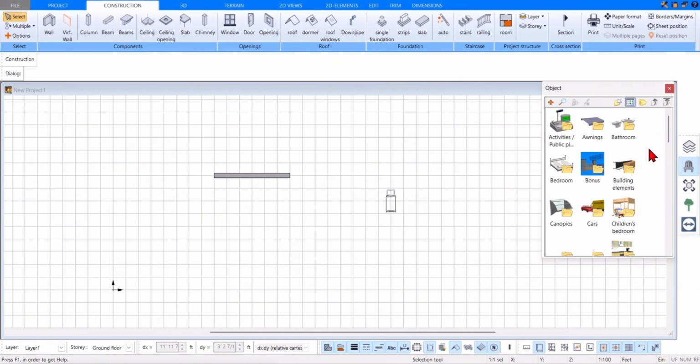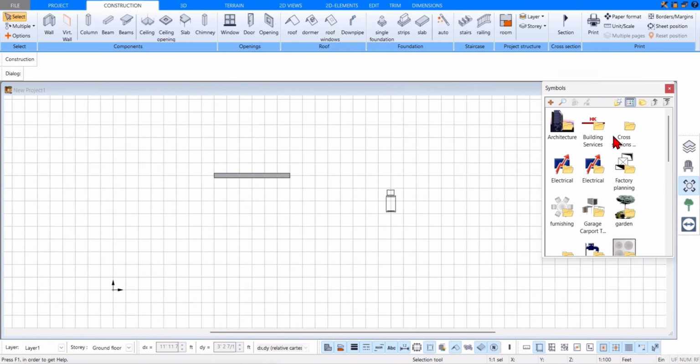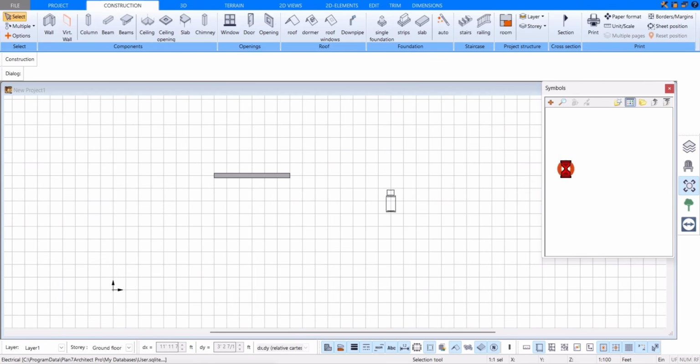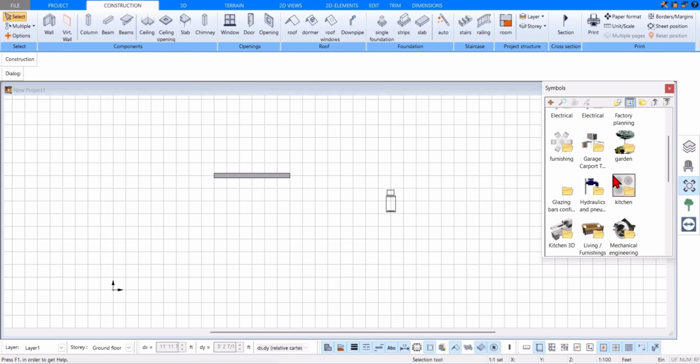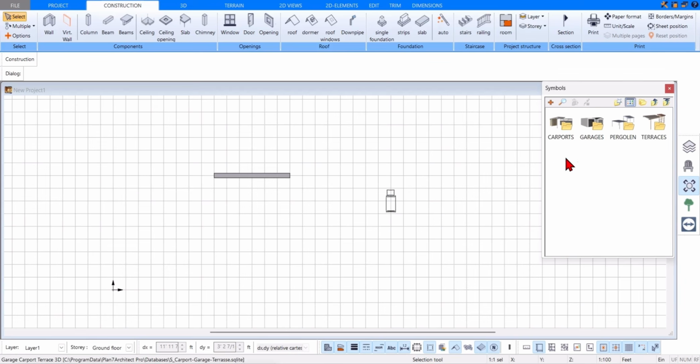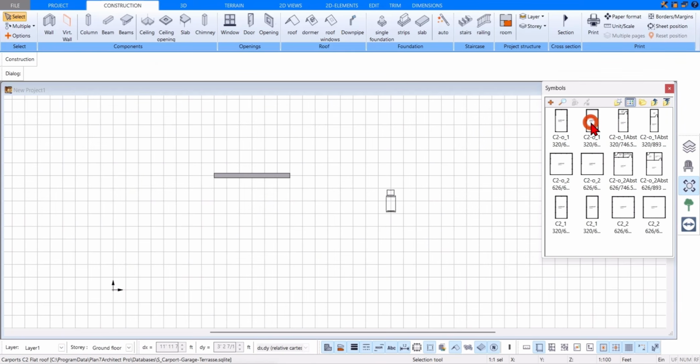Next, we'll move on to the Symbol catalog. Here you'll find symbols and ready-made projects. For example, in the Electrical folder, specifically for electrical planning. In the Garages/Carports folder, you will discover ready-made carports or garages that you can easily insert with a left click, and which are also clearly visible in the 3D mode.